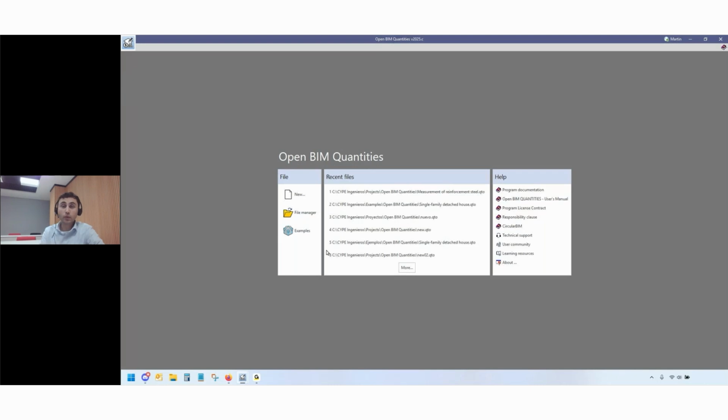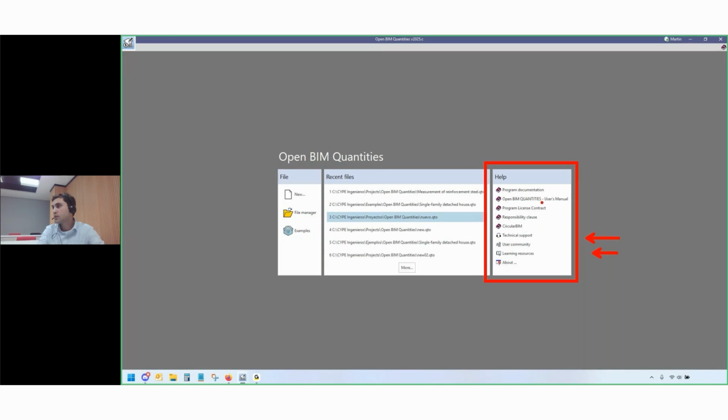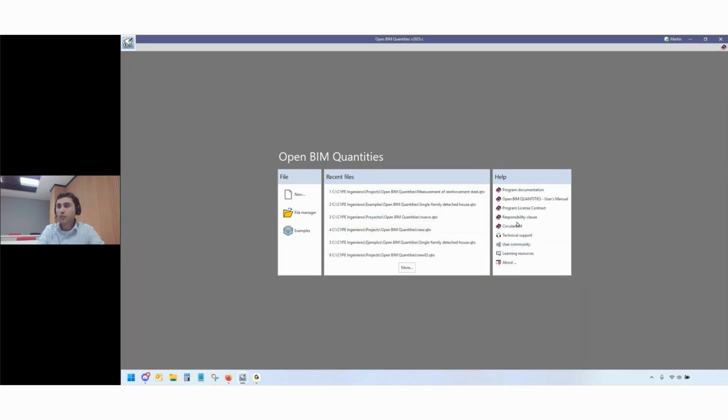This is the look of the program when we just start. We have the possibility of accessing the examples that come with the program for training purposes. We have the possibility of accessing the file manager for opening files that we already started previously, and the new button. Of course, we have help resources here. So we have a few little things. It's common to the CYPE environment; most CYPE programs start like this.